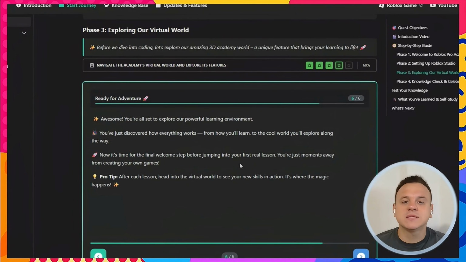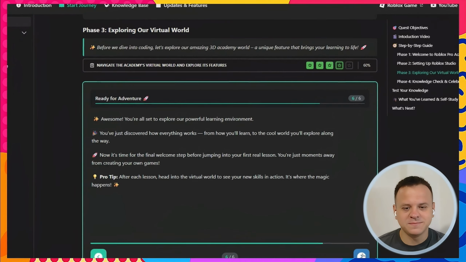Also, in future lessons we will have interactive quests where you should not only do something on this website but also join the virtual world, find something and use it. So let's move forward.